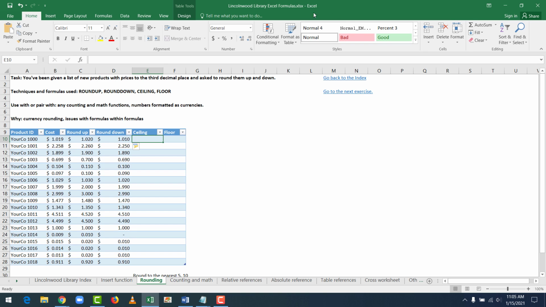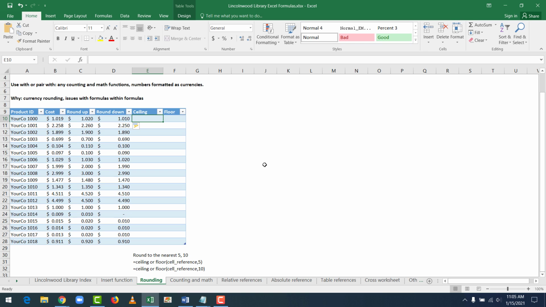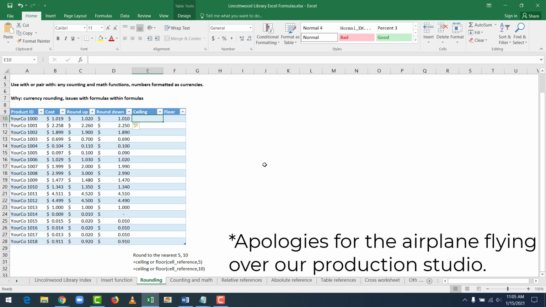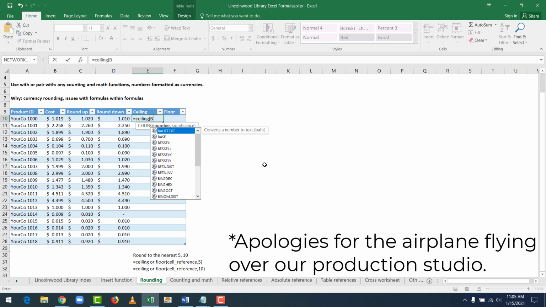Now ceiling and floor are slightly different. They allow you to define your own point to kind of round to. So you can say to the nearest 5 or the nearest 10, and the ceiling will go up and floor will go down. So equals ceiling and the number. And again, this kind of point of significance. I had examples described down beneath the nearest 5 or the nearest 10. So let's do the nearest 5 cents.